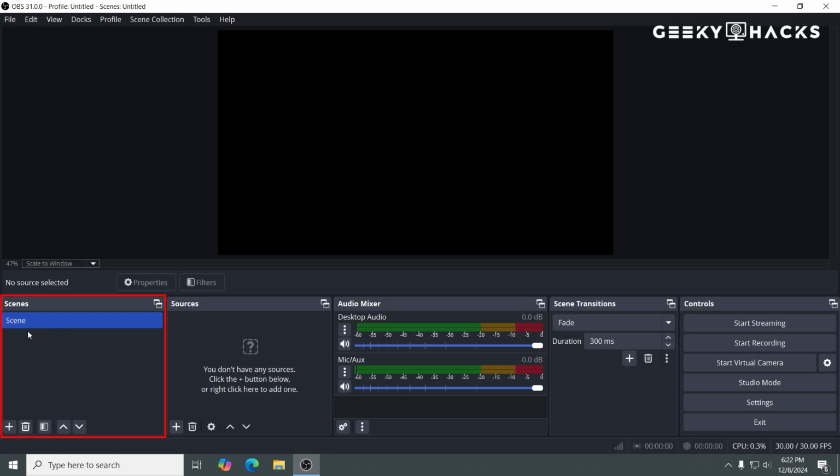A scene in OBS is essentially a collection of media sources, such as images, videos, game captures, webcams, etc., that appear together on the screen. Each scene can represent a different layout or stage in your recording or stream. For example, one scene can be your webcam view. Another could be your game capture. A third could show your just chatting screen with a static background. Scenes allow you to switch between different content on the fly, keeping your stream organized and engaging.